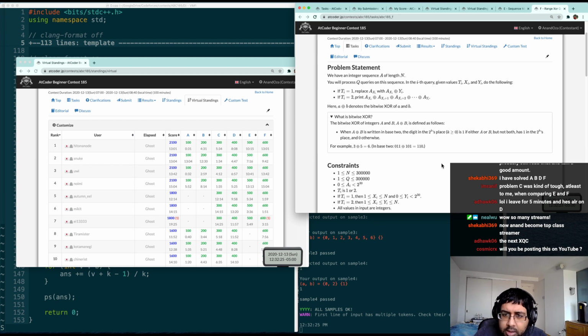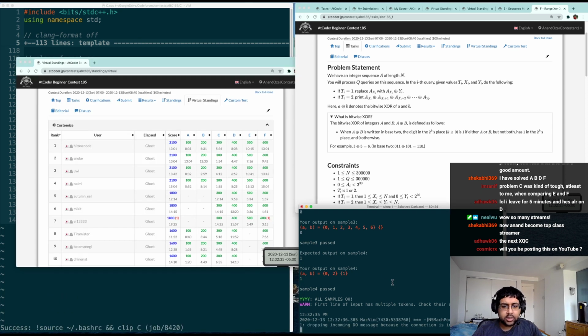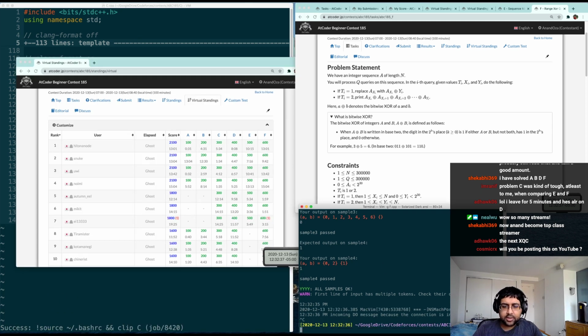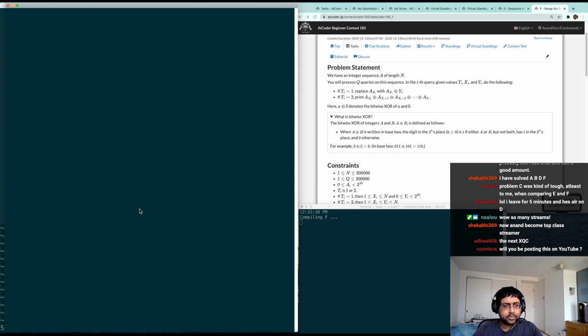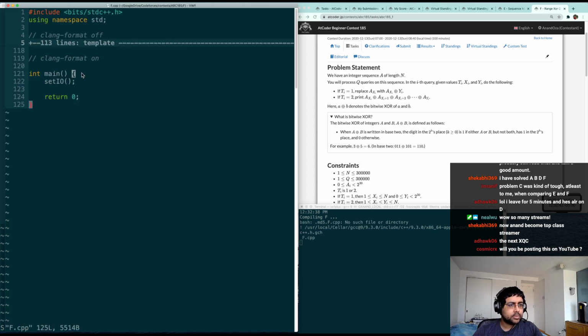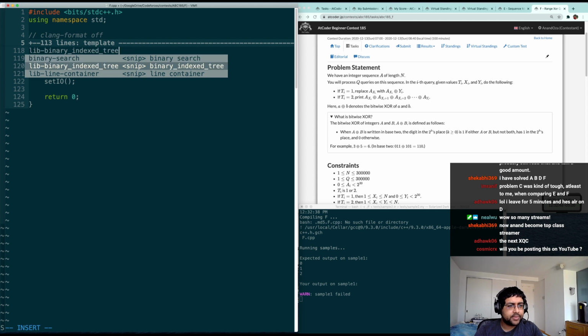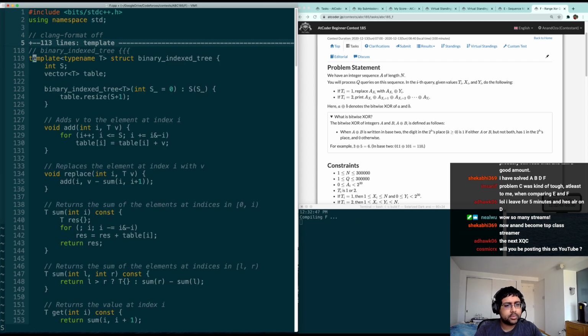So I think we can do this using basically a segment tree. Yeah, we just replace elements or we do a range query with this nice associative operator. So yeah, I'll try solving f first. I'll actually use a Fenwick tree.